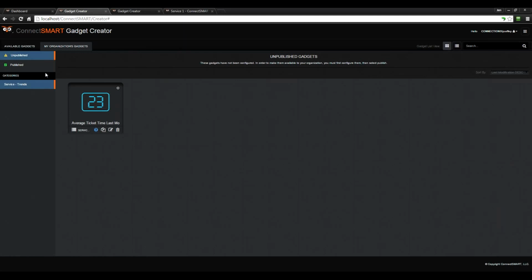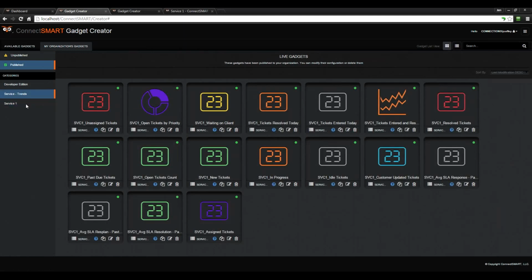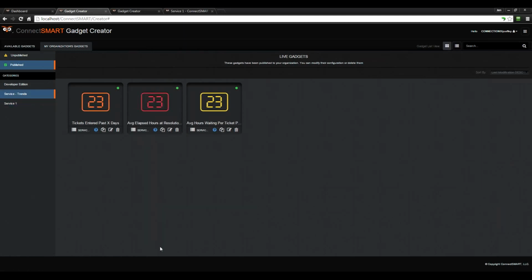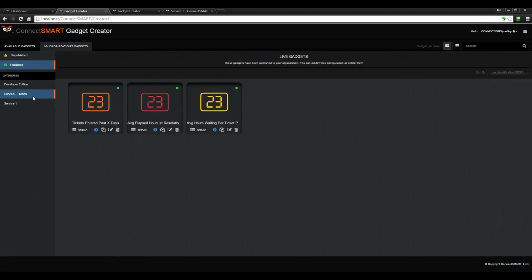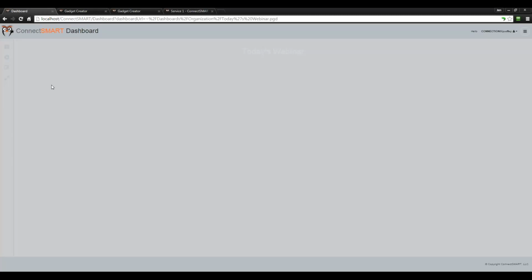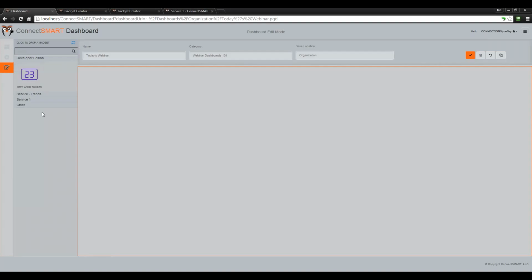So I have published my 3 gadgets, which are under the service trends category. Since that's distinct from the other one, I'm not going to worry about changing it. I would recommend that if you are publishing gadgets for use on a specific board, that you name them as such, so you can keep them straight when you're potentially working in your published folder where you've got all your gadgets together. So normally I would recategorize these as something like dashboard 2 or whatever I was going to call it. But since I can easily tell them apart, I'm just going to grab them. So these are now here where they were not before.